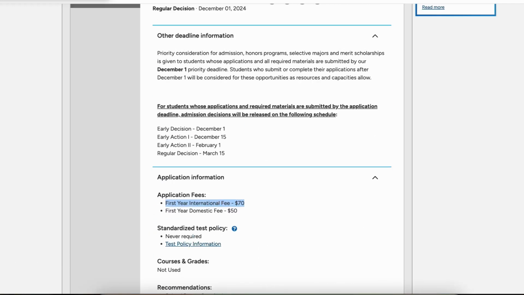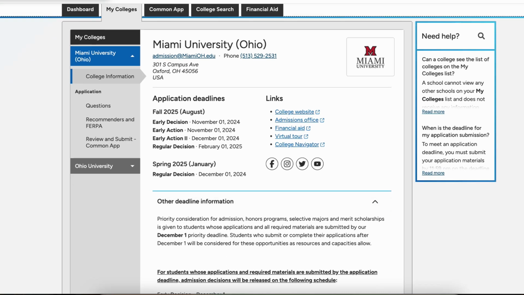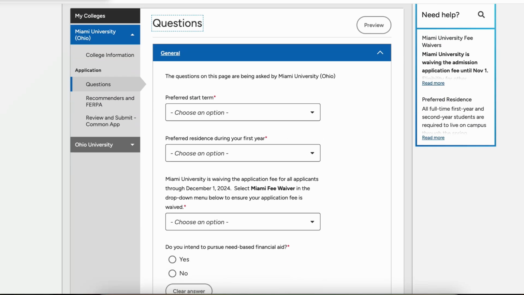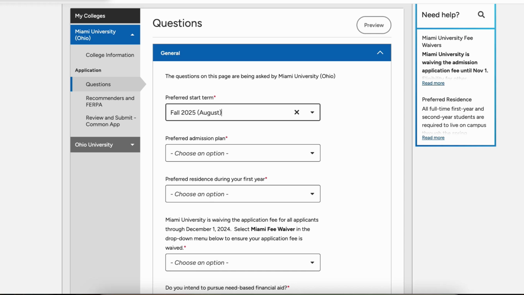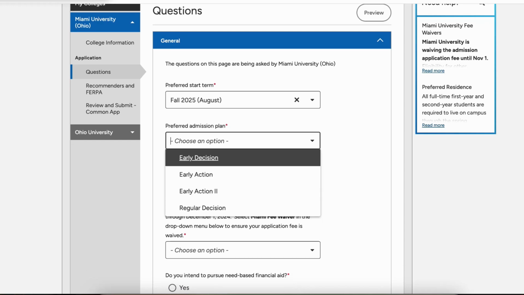I'm only showing you how to do it, how to apply to schools, so you can just use the knowledge from this to apply to other universities, okay? So then we can go to questions, and then we are going to answer some questions here. So we want to start in fall 2024, and then they have different admissions. I think the early decision has already passed.